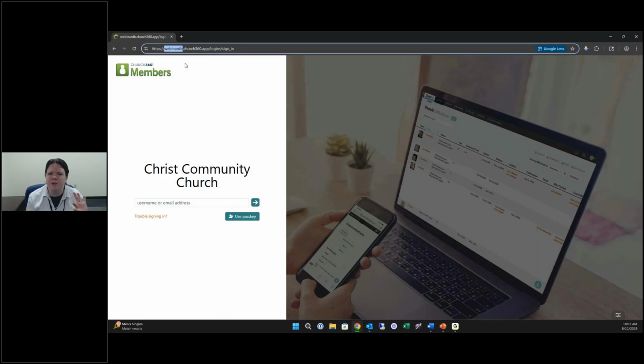So as long as you keep your subdomain in mind and then tack on that .church360.app, that is your full domain, that is your full URL. That's what you would be typing into the address bar on a new device so that you can access this particular login screen. And it will have your particular church name in here, and you'll be able to log in using the email that you had set up when you were invited initially.